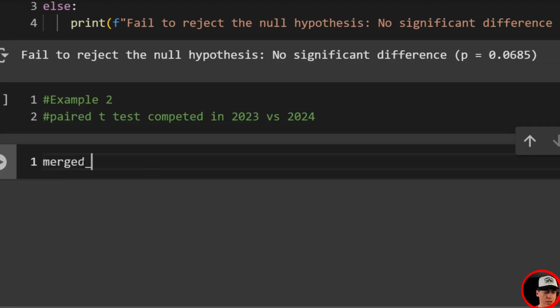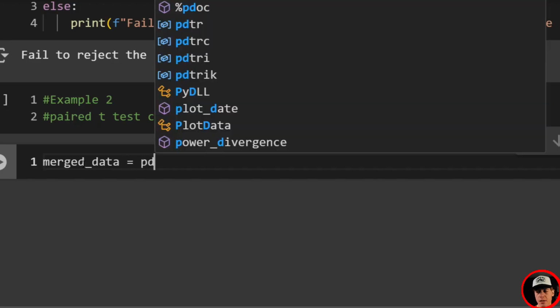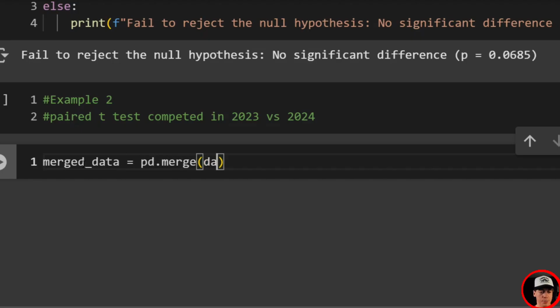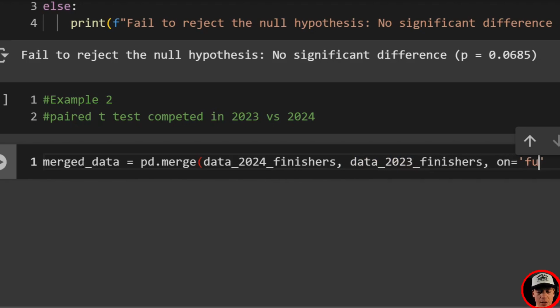And we're going to say merge data equals pd.merge, and let's put data 2024 finishers, then data 2023 finishers, and we're going to say on equals. And if you go back to our data cleanup, this is why I put full name, because we're going to join on the names. Now, I understand technically you could have a name like John Smith, and there's a John Smith that runs in 2023, and there's a John Smith that runs in 2024. Always possible, but that's how I'm working on this video.